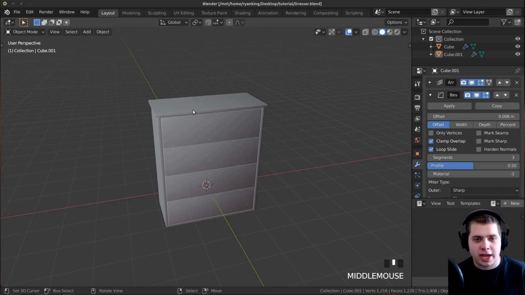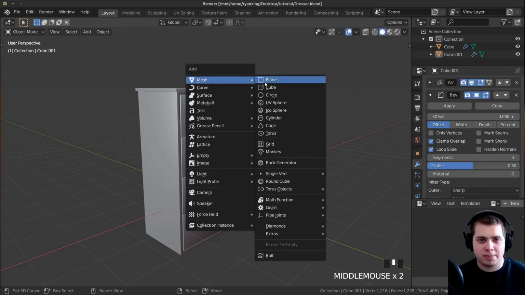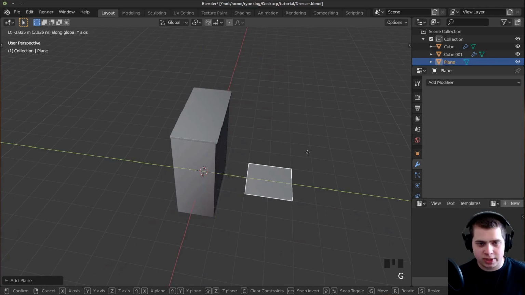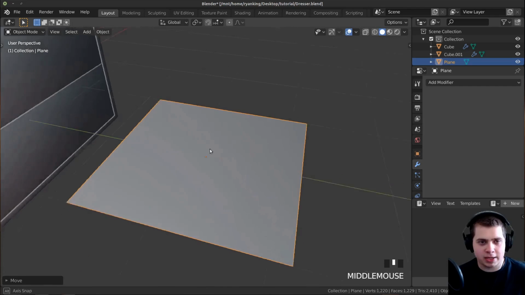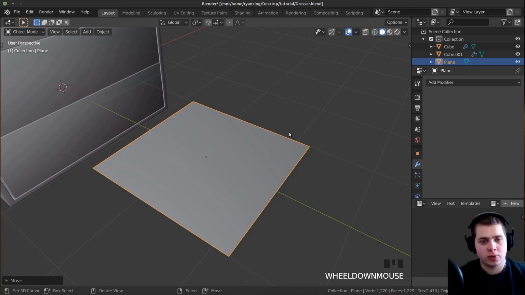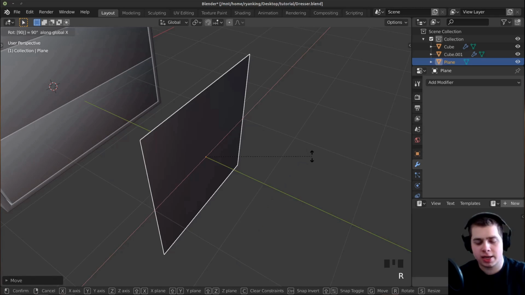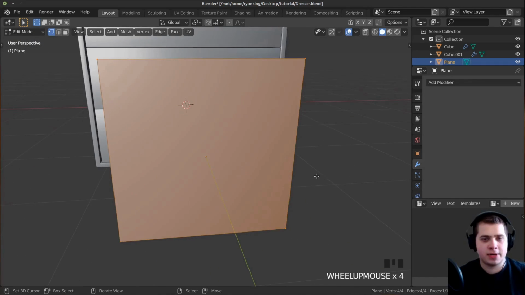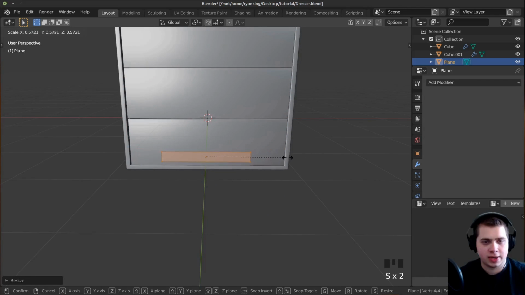Now let's model the handles to the dresser. So I'm just going to press Shift A. I'm going to add a plane, and I'll just bring this plane in front so we can see it. And I'll press period on the number pad to look over at it. I'm going to rotate this plane, so I'll press R and X and then just type in 90 and enter. And then I'll tab into edit mode. I'll press S and Z, scale it down a little bit.